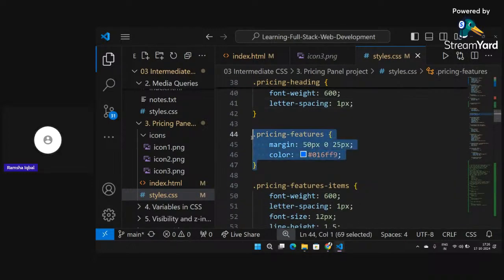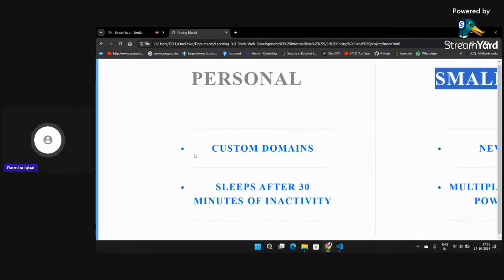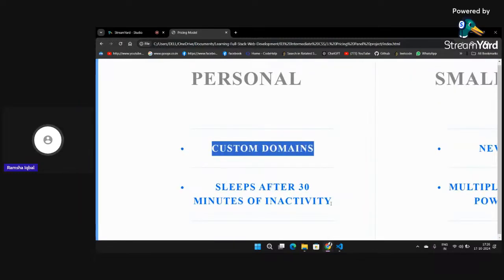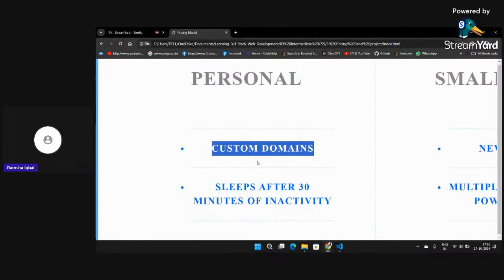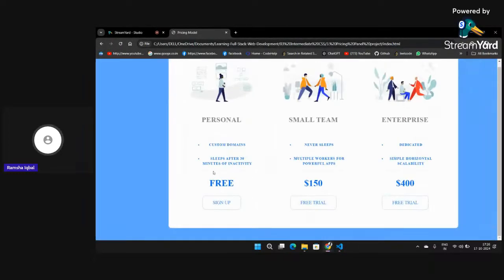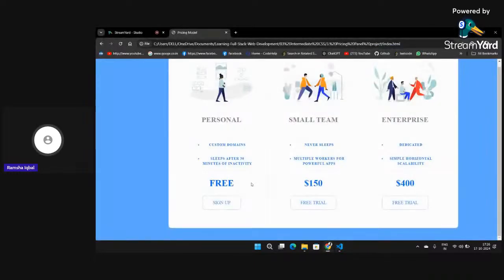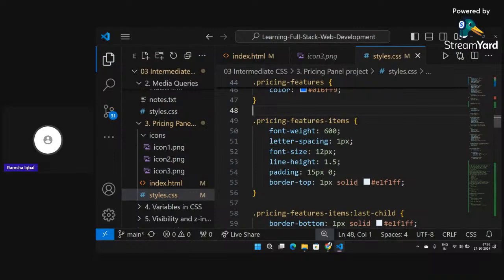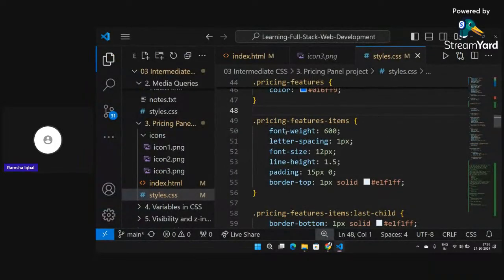After that we have pricing features. All of the features that I have, see, these are the features. They are now in blue color since I have given them this particular blue color. And they are also getting a margin of 50 pixels on top, 0 pixels on left and right, and 25 pixels at the bottom. So this is the pricing features. And inside the pricing features items, I have given them this particular color.